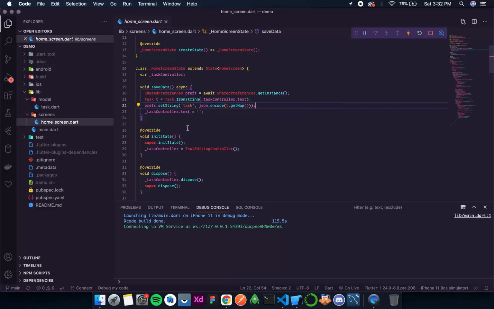So let's fix that. So instead of adding task, let's first try to get the task. Then we will convert the task into a list of tasks, and then we will store it. And then after that, every time we add something, we will retrieve the list, we will add the item to the list, and then we'll again save it to the shared preferences.